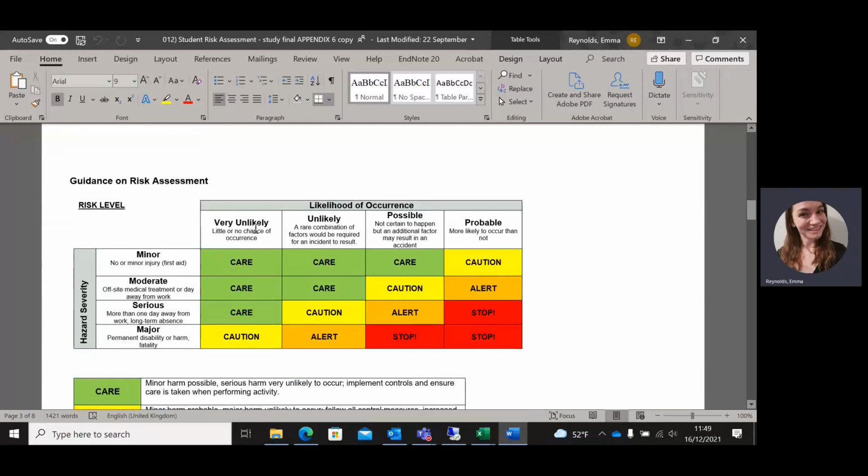Okay, so here is the sort of risk assessment table that we need to look at. And this is what we'll be considering throughout the rest of this form. And it's just a way of breaking down each risk factor that you might come across and look at what to do based on the context of that risk. So you'll see on the top there is likelihood of occurrence, and on the y-axis, the left-hand axis, there is hazard severity.